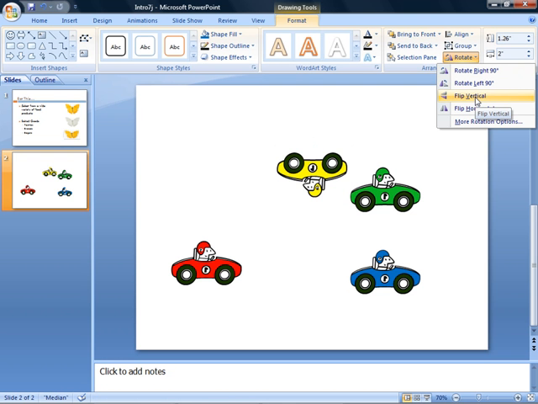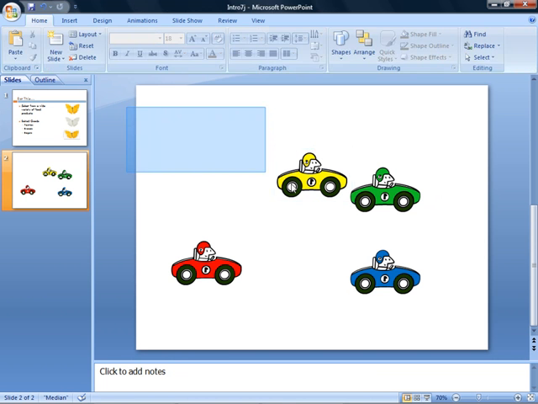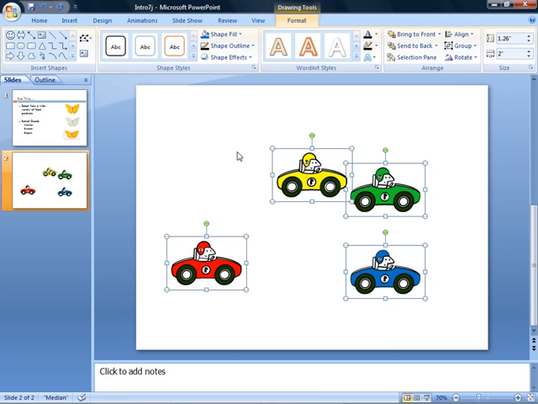Flipping vertical will flip them upside down. We see a live preview of that. Rotating is just going to turn them around. We really want to flip it horizontally. So we click that, and now all our cars are facing the right direction. Alright, let's marquee select these guys now. Just going to click and drag so they're all selected.